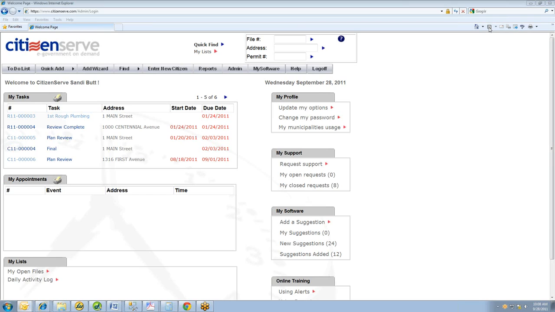Then I'll show you a simple application approval and issuance process, and then we can take a look at a more complicated, in-depth process. Okay, all right, so let me show my screen.